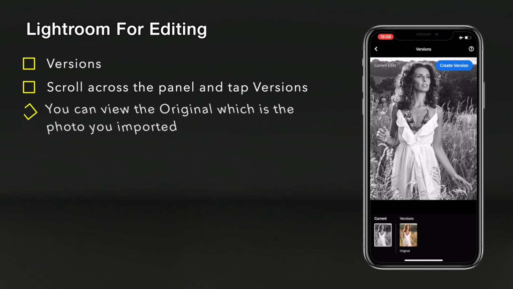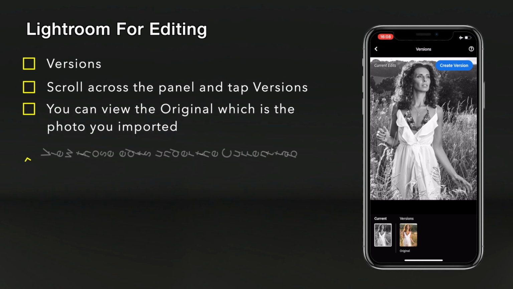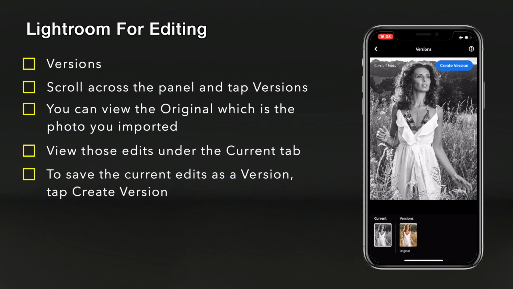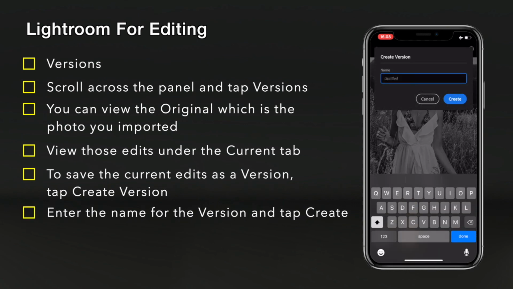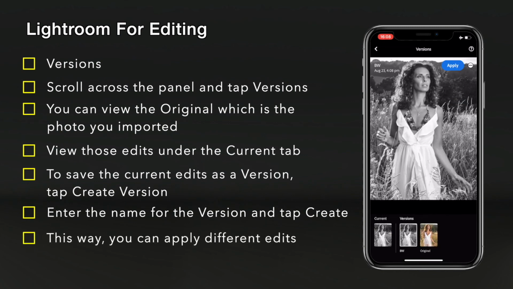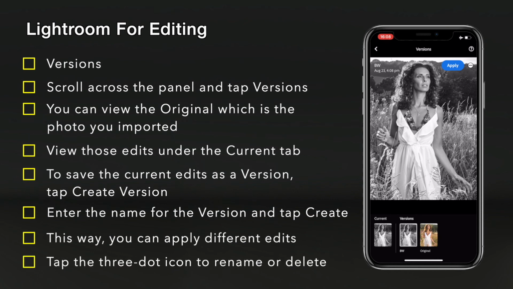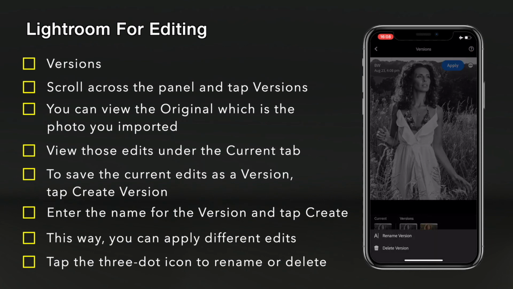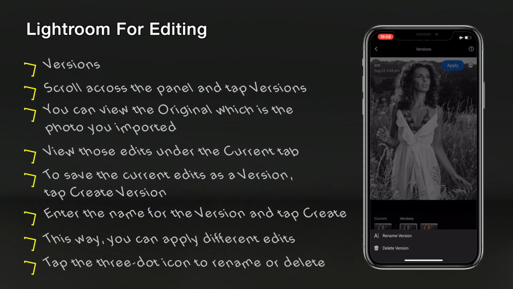You can view the original, which is the photo that you imported. If you have made any edits to the photo, you can view those under the Current Photo tab. To save the current edits as a version, tap Create Version. Enter a title name for the version and then tap Create. This way, you can apply different edits and save them as versions. To rename or delete a version, select the version photo, then tap the three-dot icon at the top right-hand corner. Here, you can then choose whether to rename or delete.